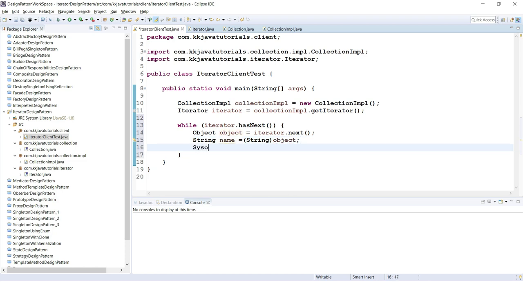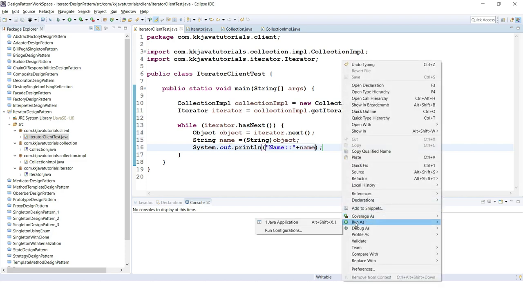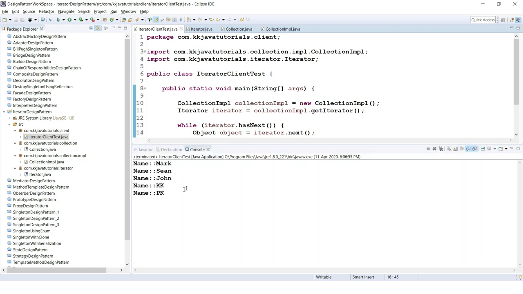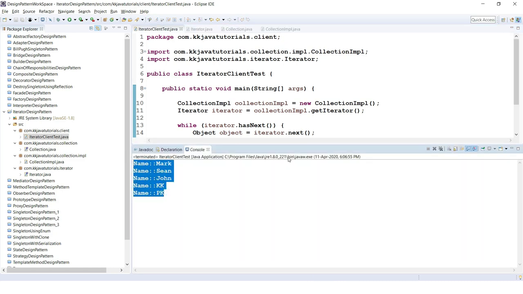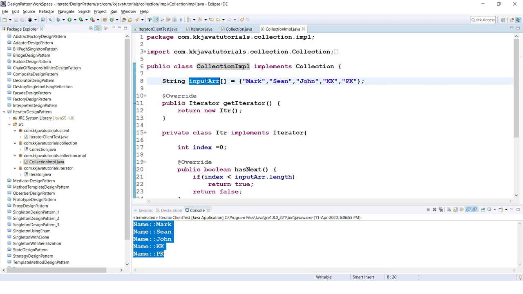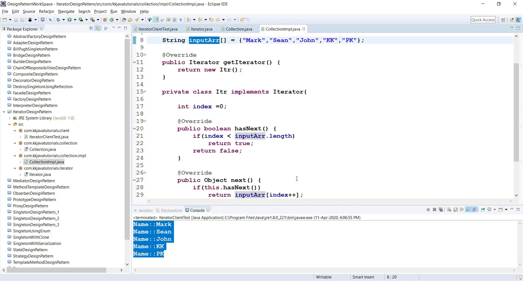Cool. Now let's print the name of every person. Now if I run this application, you can see our iterator is able to get all the elements from the collection. The collection is nothing but an array of strings. So I hope you understood.